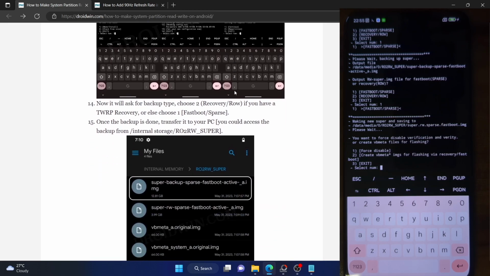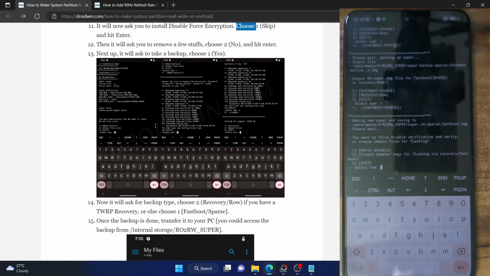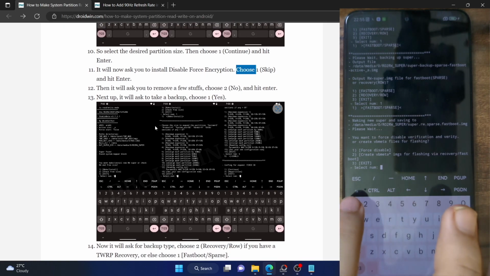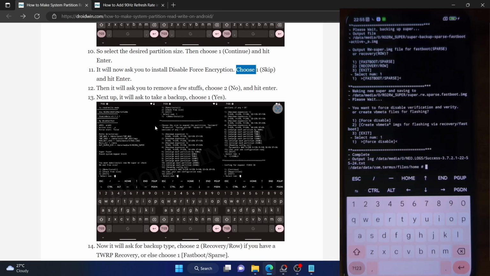Just a minute, let me re-verify once. So it's now asking us to force disable. So in that case, just a minute. So as of now, I recommend you to press the 1 key to force disable and then hit enter. And as you could see, the process has now been completed.